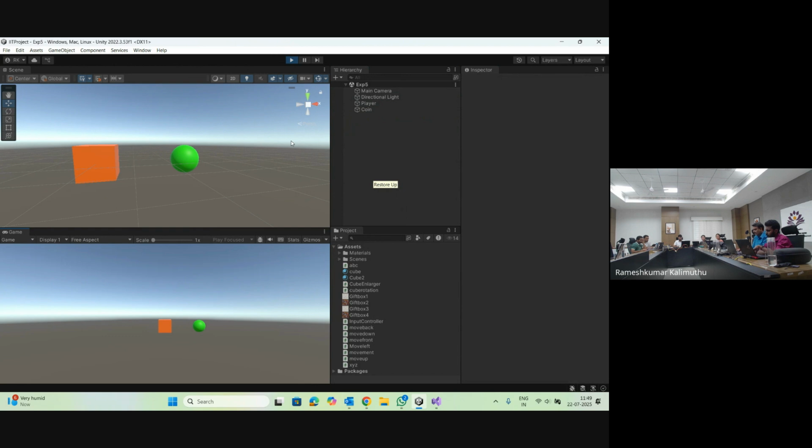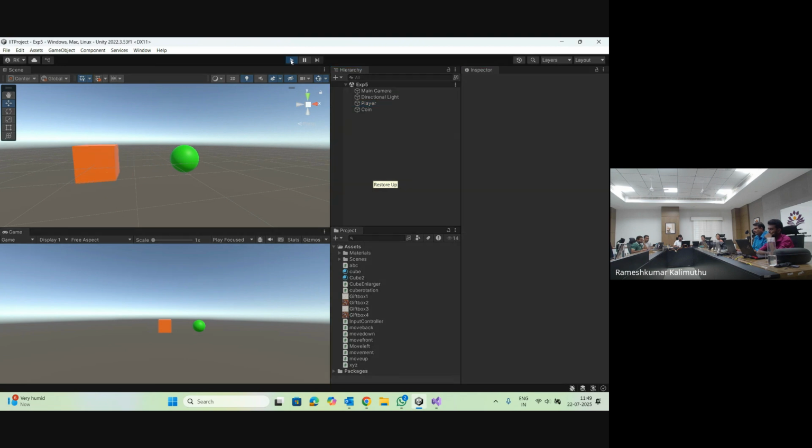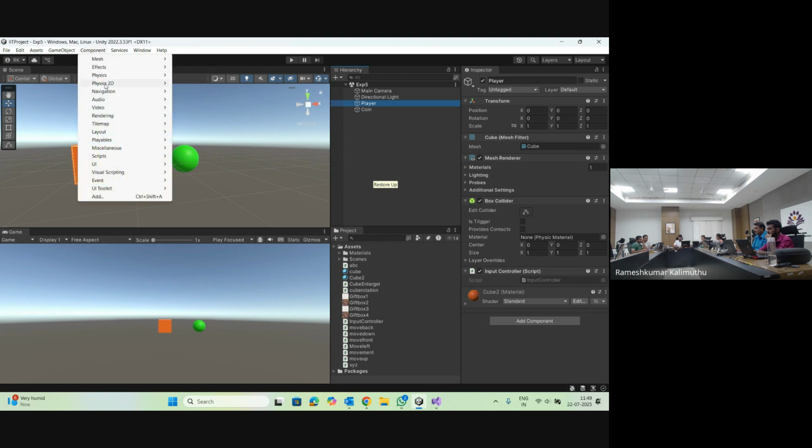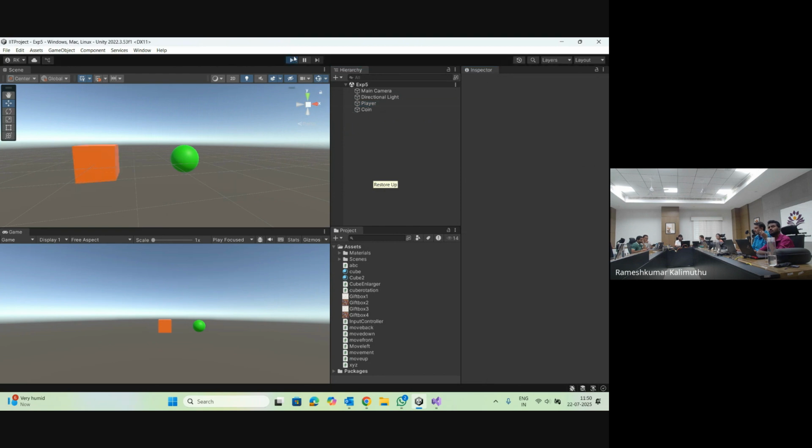Now if you play, the cube won't go down, and I have given the right arrow function. Guys, can you see? But previously, let me remove the rigid body. Without the rigid body, it will pass through. Before attaching the rigid body, the cube is passing through the sphere, but now after attaching the rigid body, it won't allow you to pass through. Can you see this? Because collision is occurring.